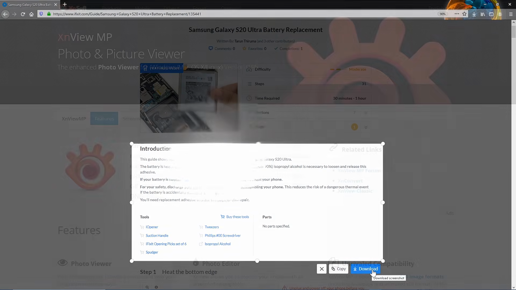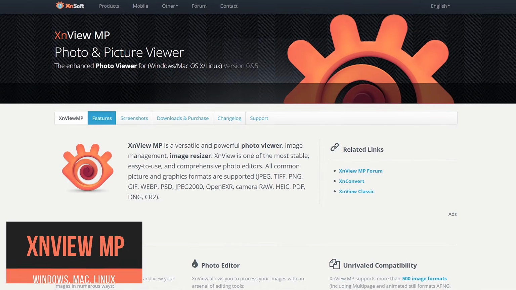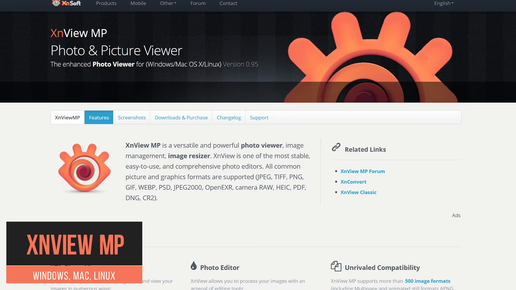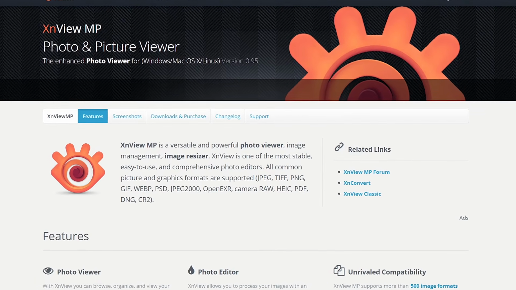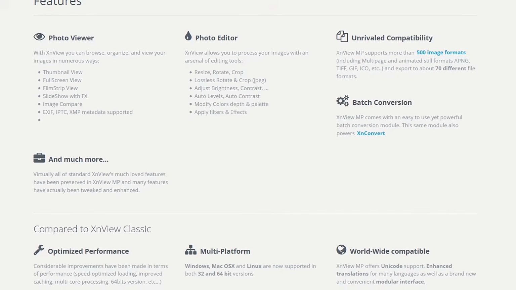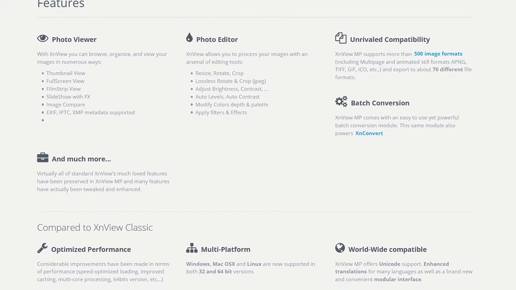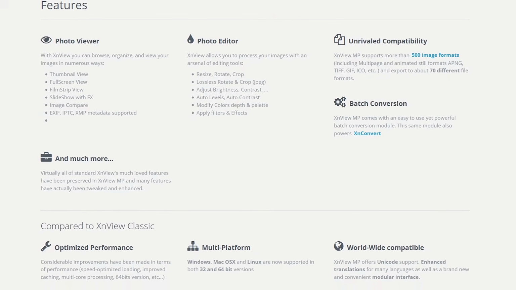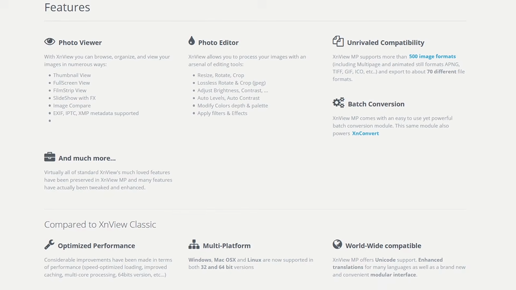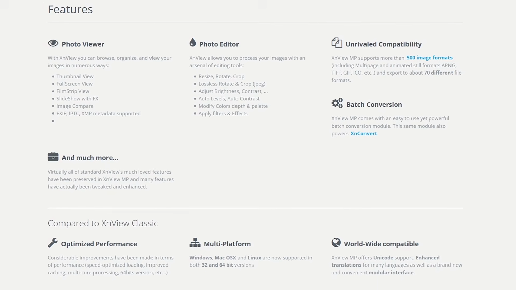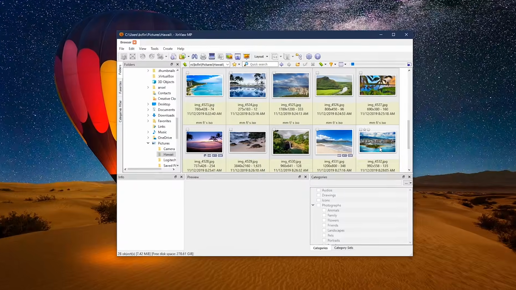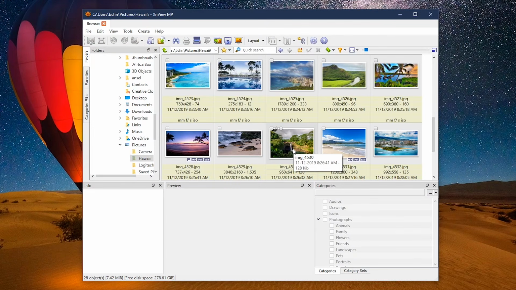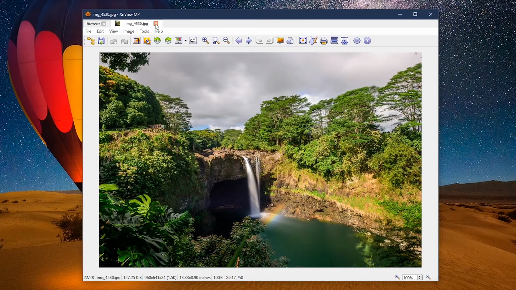XNView MP is not your standard image viewer. It supports more than 500 file formats and includes tons of useful features. It has flexible batch processing, tools to keep your photos organized, and its photo editor allows you to easily resize and crop, provide simple adjustments to contrast and brightness, and you can also apply effects and filters to improve your image. In the main window, when you double-click on any image, it will open up in a new tab.